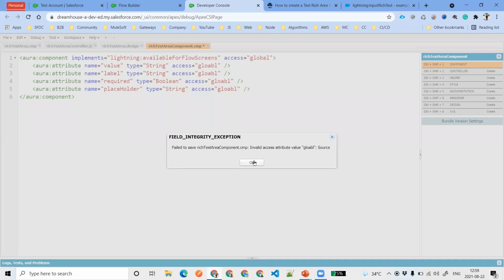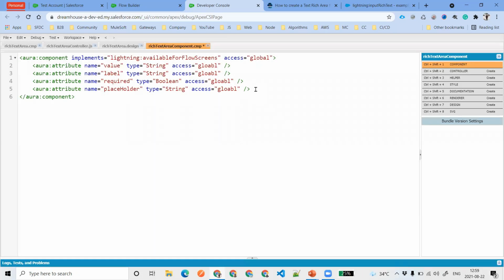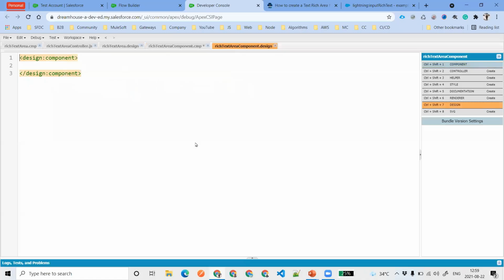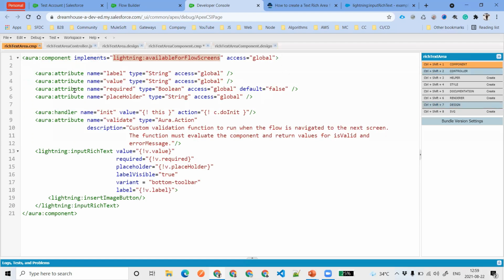You need to make sure that these 4 variables are available to the flow builders. So how will we make those variables available? You can see here, number 7 says design. If you click here, it is going to give you the blank design component. We have these variables: label, value, required and placeholder. We want these variables to be visible to the flow builder.